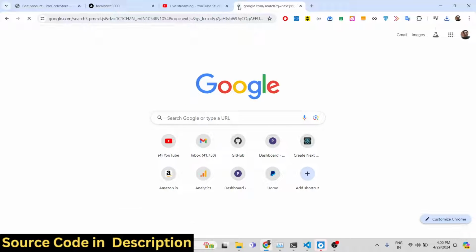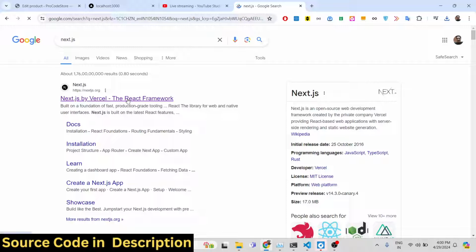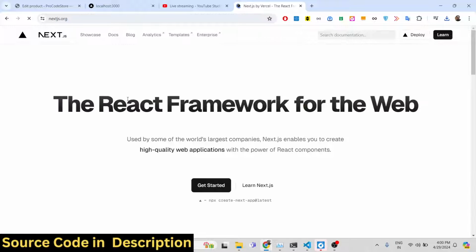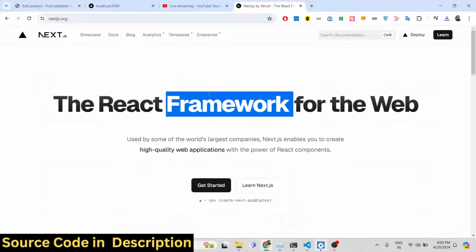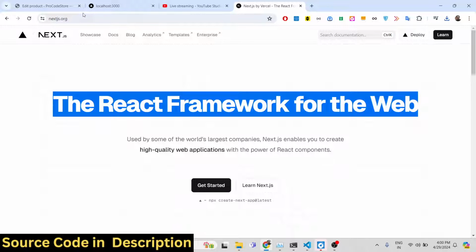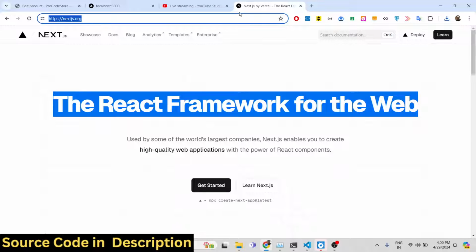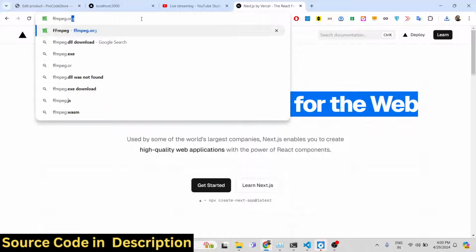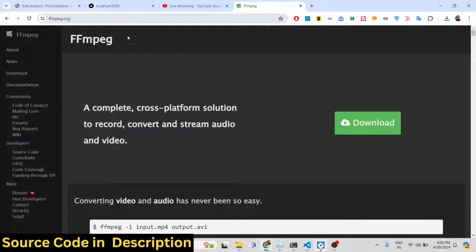First of all, we are actually using Next.js. If you don't know what Next.js is, it's an open source web development framework, and it's a superset of React, and you should know React before you basically do Next.js. It can be used for building both front end and back end applications. And then we are using FFmpeg, which is an open source audio video processing library. By default, it's a command line library.